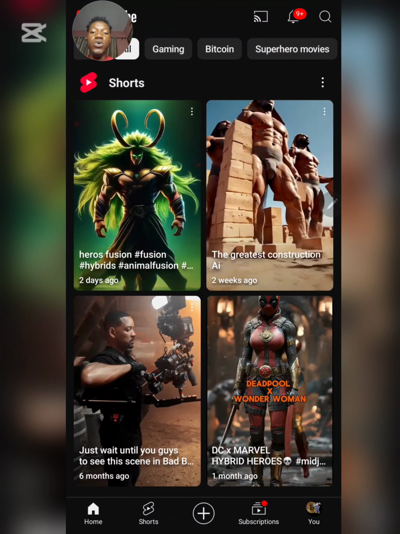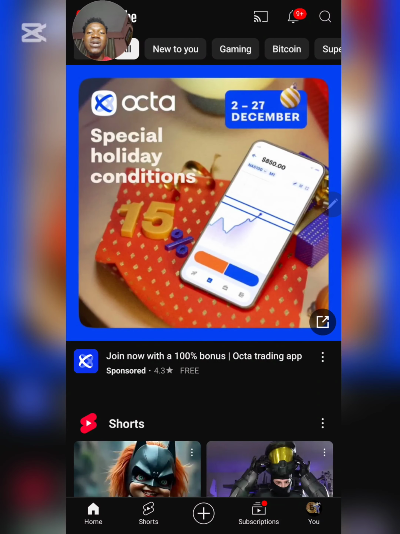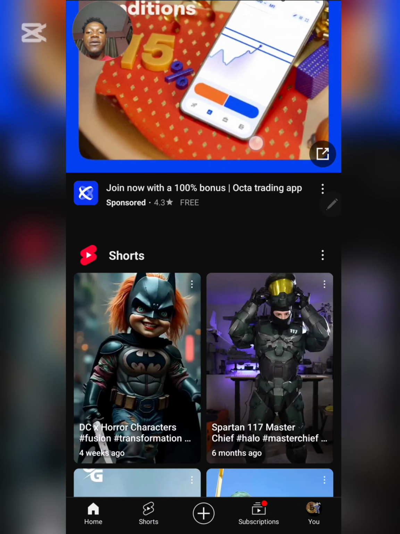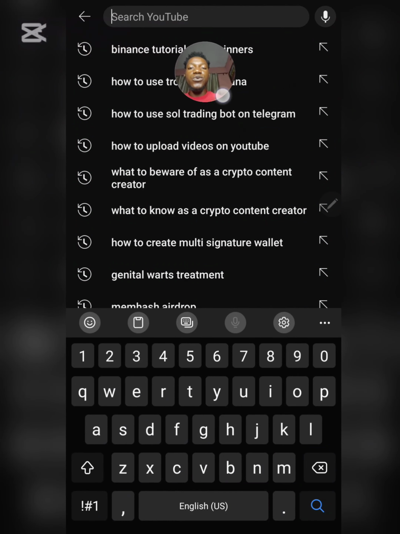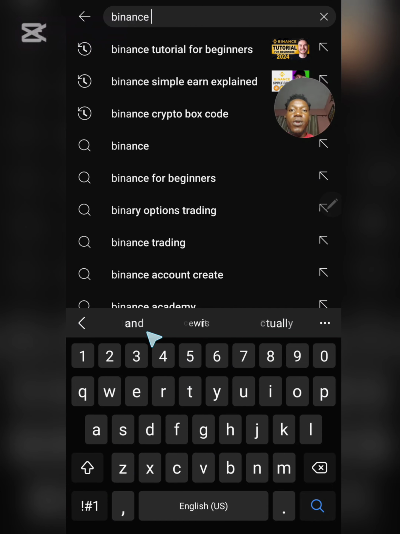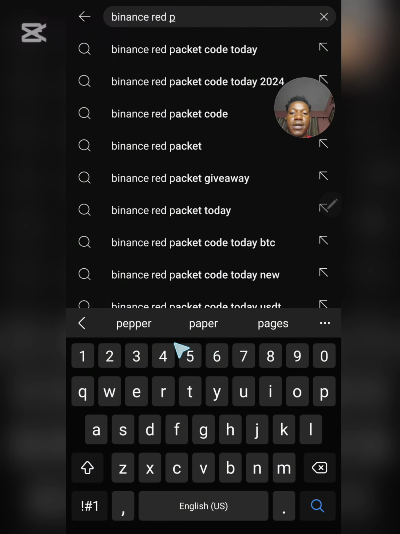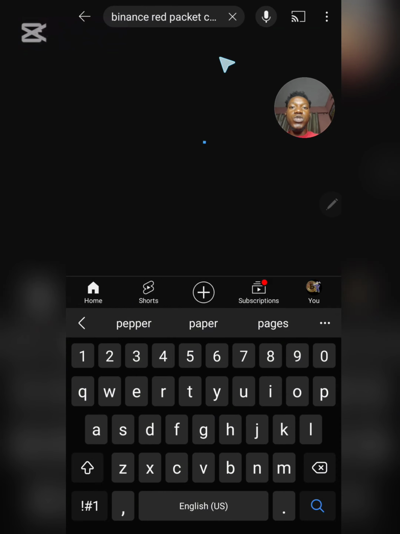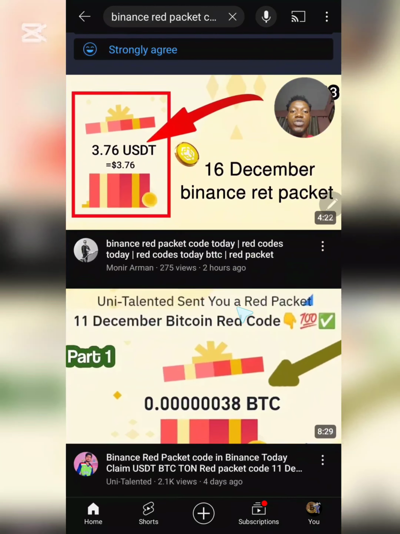So to get this code, you need to go to your YouTube. It is very simple. Okay, there are a lot of people on YouTube that actually create these codes for a living. So to do this, you go to the search bar right here on your YouTube channel. You go ahead and then search for Binance. Okay, Binance red packet. Just search for Binance red packet code today. When you search for it this way, it is going to bring out a lot of options.